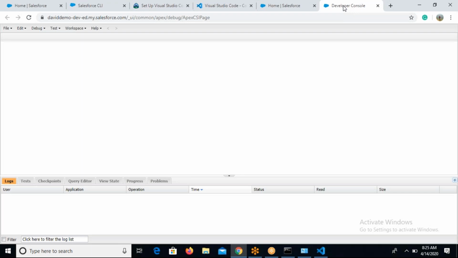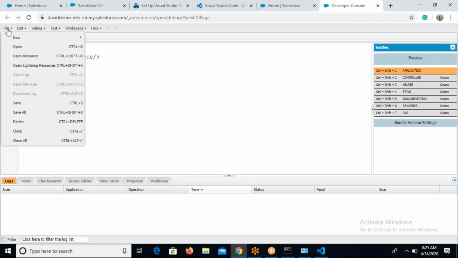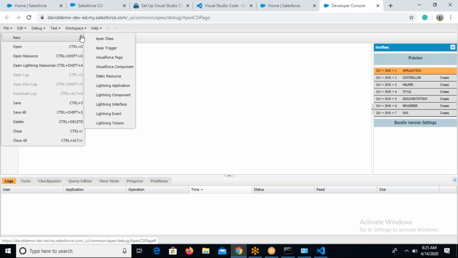you might have developed a lot of lightning components from the developer console itself. Without using any tool, you can straightforward come to the developer console, and from here click on file and new, and here you will see options like lightning component, lightning interface, lightning event, lightning application, and so on. You can create apex classes, anything that you want you can create from here, but you don't have the option to create lightning web component. So that feasibility is not at all there with developer console.